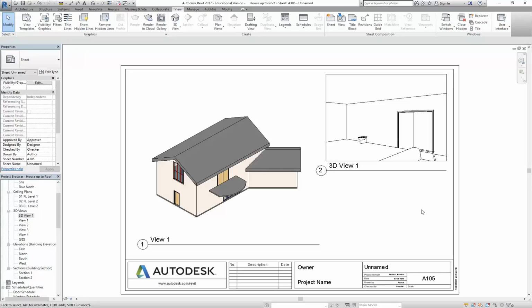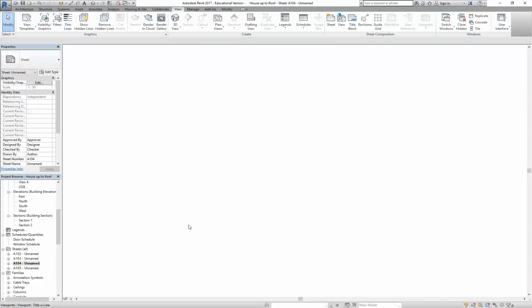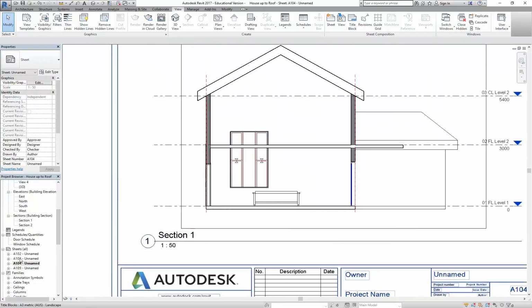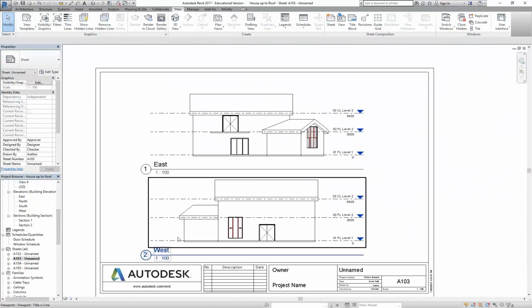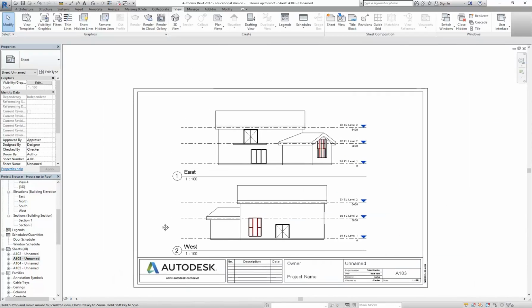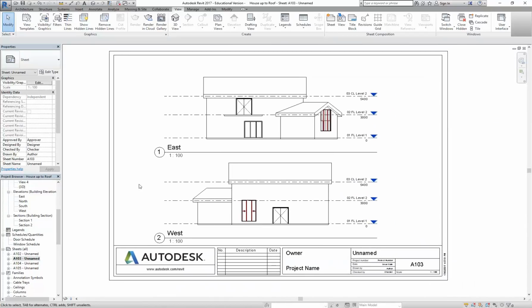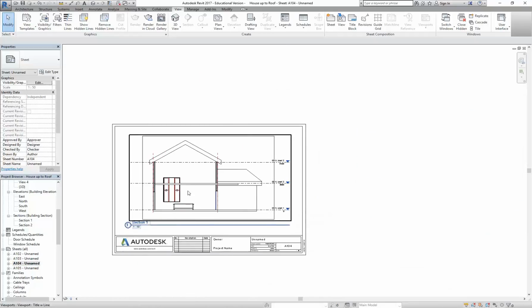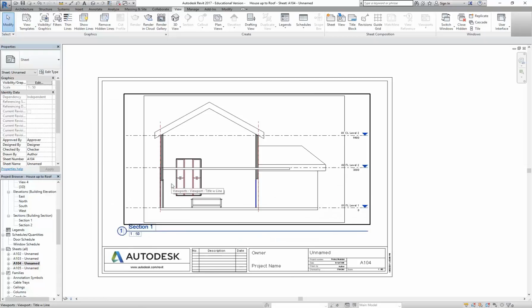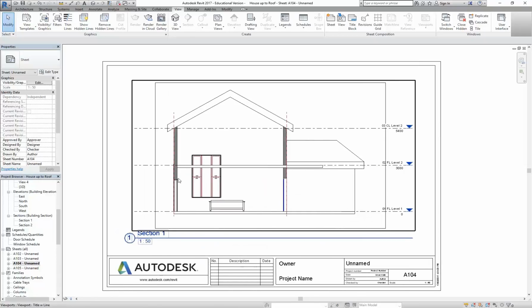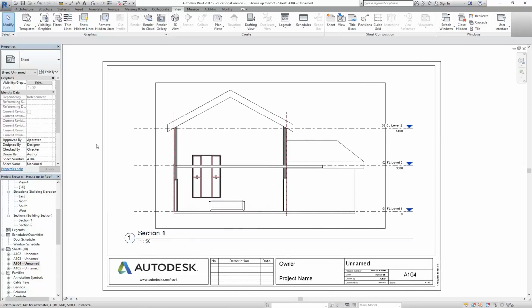Because it's 1 to 50. So the elevations are 1 to 100. So here, this is 1 to 50. Right? The elevations are all 1 to 100. Why this one needs to be a 1 to 100 and the other one? Oh, that's just an example. You don't have to do it like that. More detail. That's right. The section often would be at a scale like this for interiors especially, so you can get the detail like you're saying. But I'm just doing it as an example so you can see some views at different scales.